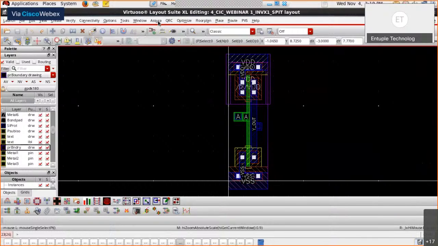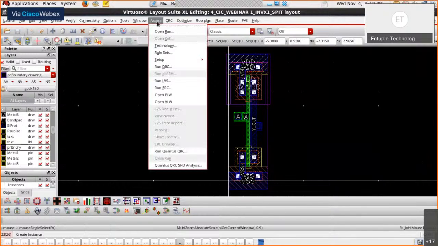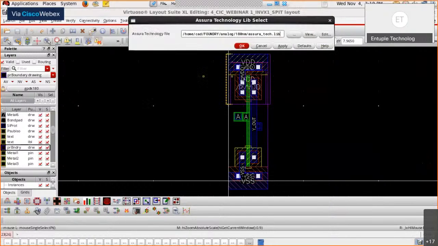It doesn't understand whether it is a transistor or a metal one layer, and it doesn't know the rules. So we have to map it with the library file. I'm going to browse the technology library file. For that I'll go into Ashura and select technology. Here you can browse it.